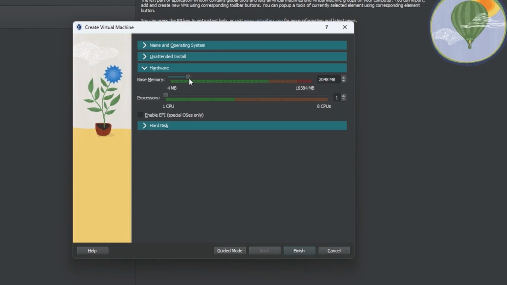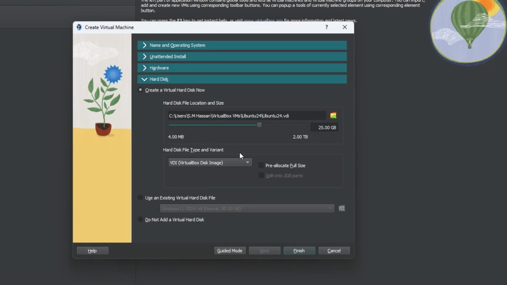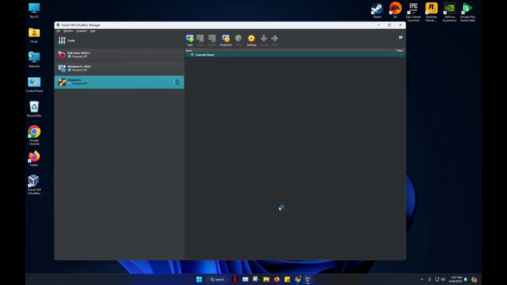Give resources, usually around 40% max of your total resources. I have 16 GB of RAM and 8 CPU cores. I provided VirtualBox 6 GB and 2 CPU cores, which is well enough for operating system like Ubuntu. Then select Finish. Your Ubuntu virtual machine will now open automatically.